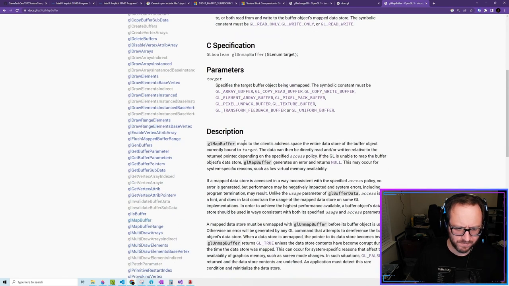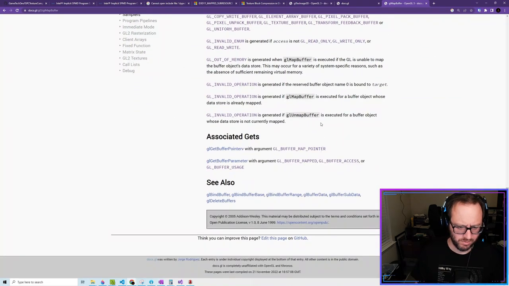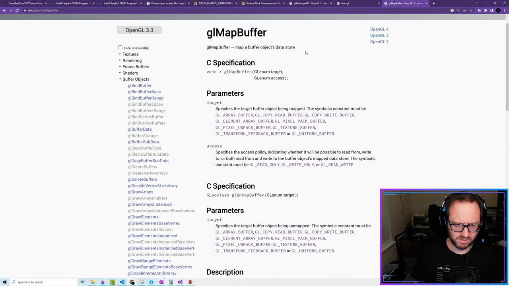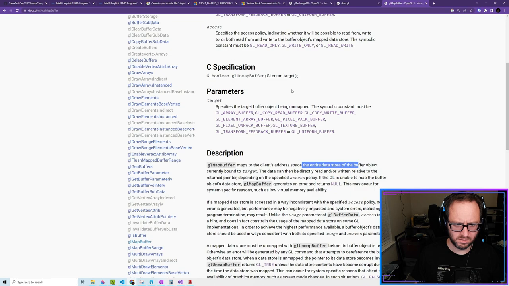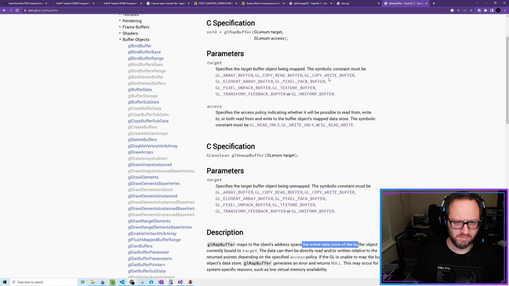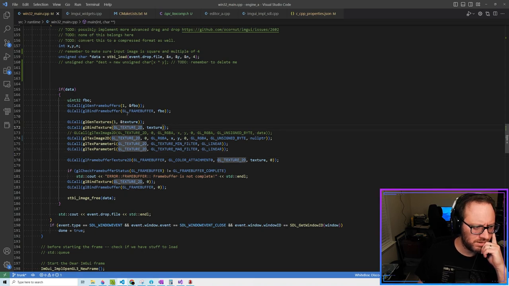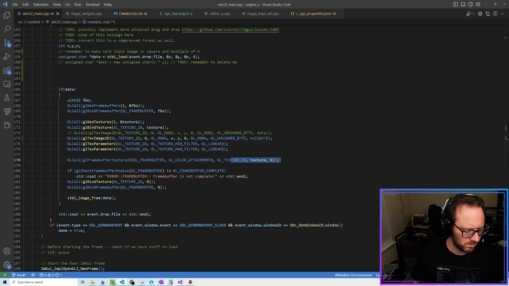So can this be? Is this what we need? Or do we need to get one? Is there one specific for textures? But also, how do you, let's see, GL array buffer? GL texture buffer, okay. GL texture buffer, do we create? All right, let's see.